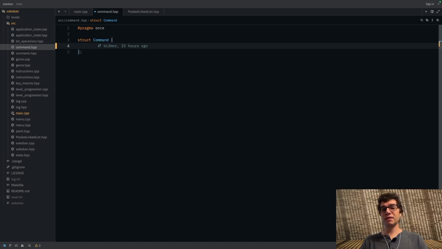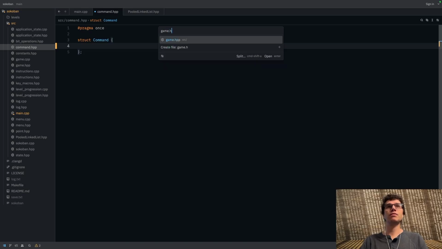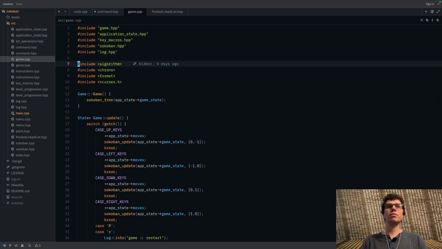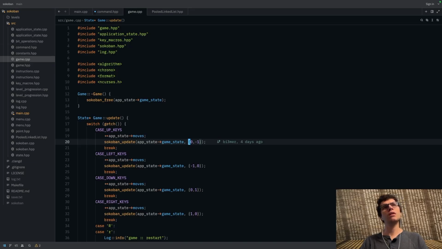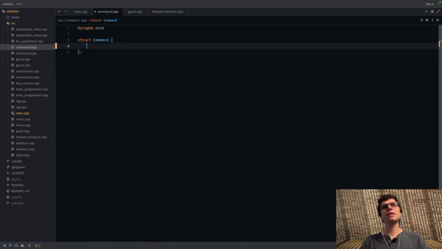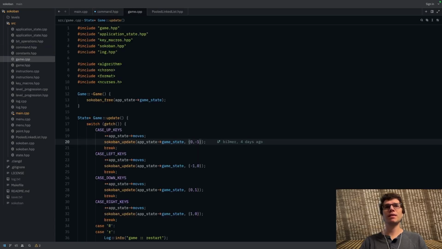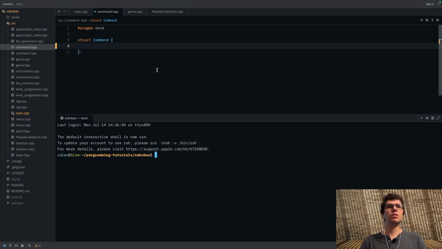So the command is actually pretty simple. Let me actually go to the game header file or C++, where you can see this is basically what the command is going to be. It's just going to be a point. Now, when I think about it like that, I don't think we even need a command, right? I think we can literally just use this point, and then we can figure out how to do undo later. So that's kind of nice. We can remove some code.